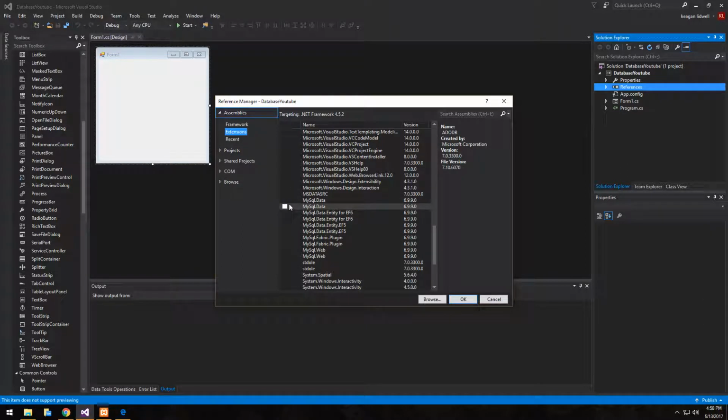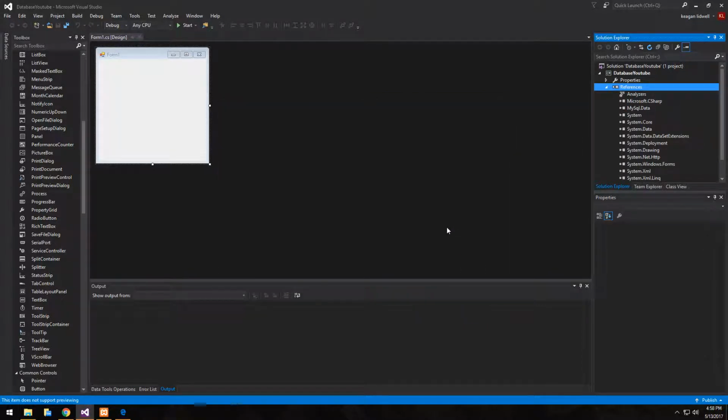And for me, there are two of them for some reason. I think that might just be standard. So go ahead and just check the first one. I always check the first one and it's worked out for me. I'm sure the second one does work, but I'll leave that up to you. So press OK and it should add it, and we don't need to worry about that anymore.